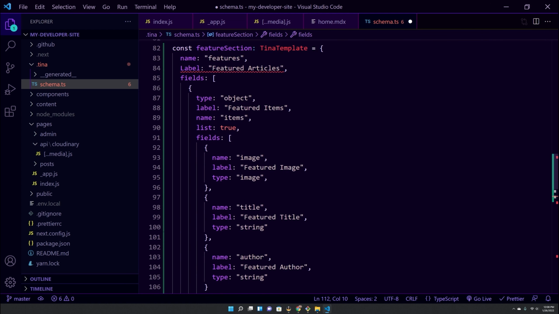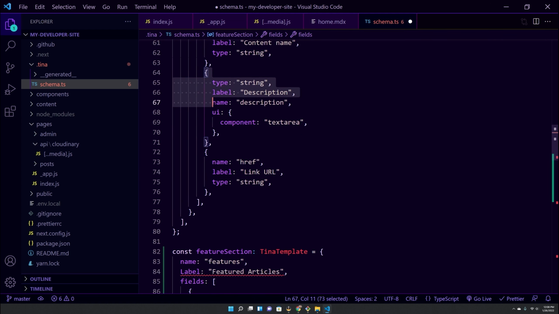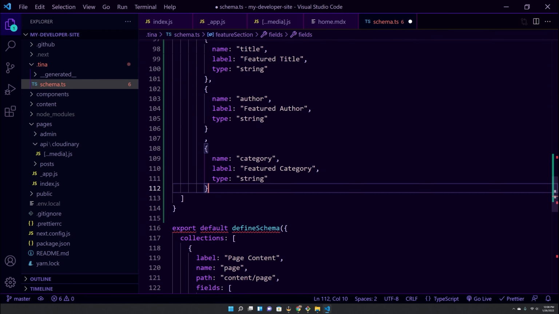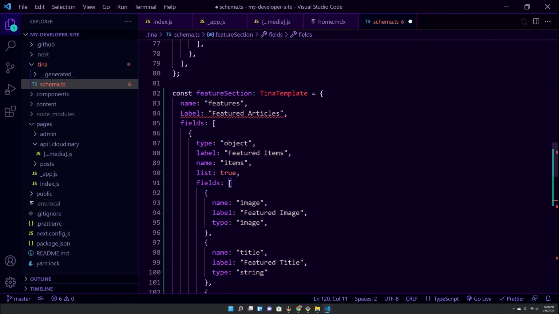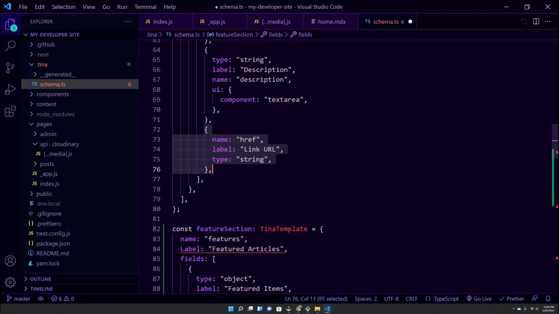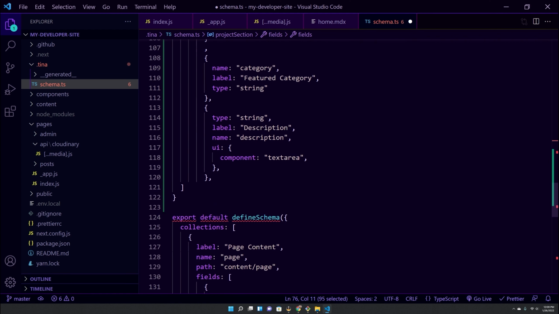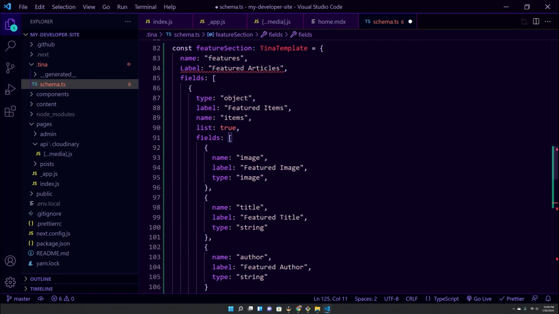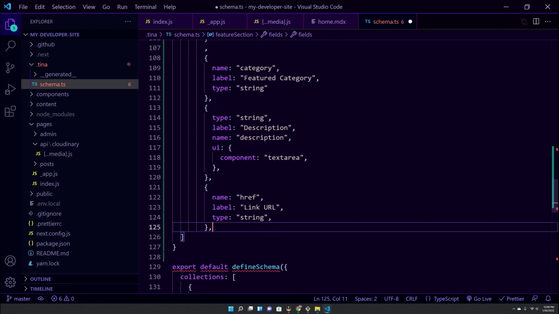And then we need our description. So we can grab that from here. Same idea, component text area so that you get a nice editing experience. And then finally, we have a link. So we'll just do the same one here, link, href, URL. And that's everything that we need for our fields here.